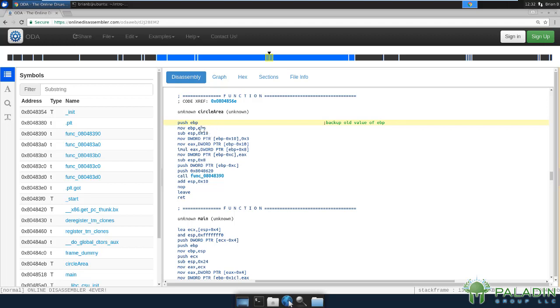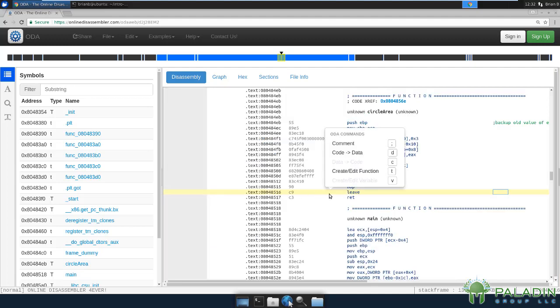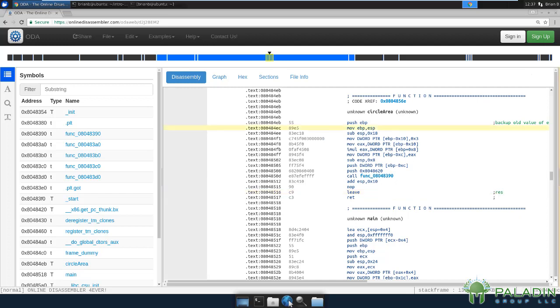So, we're going to destroy EBP, so we're going to back it up first, because later on we will actually restore it. And that's what this opcode, leave, does. And I'm going to comment that: leave simply just restores the old stack frame pointer.